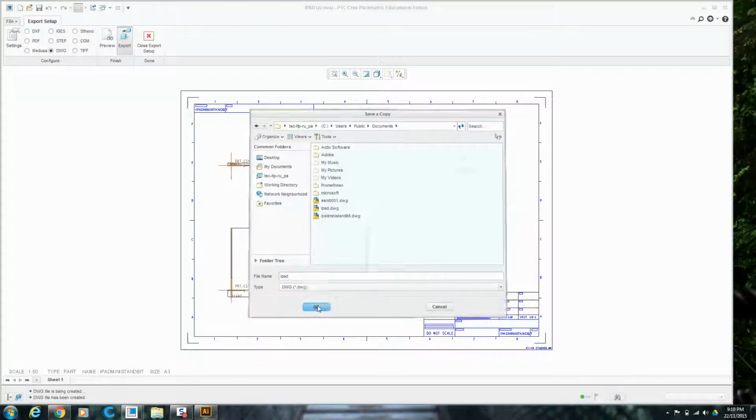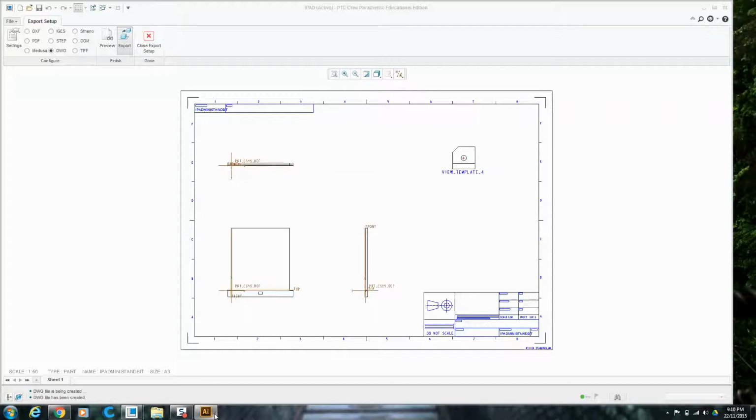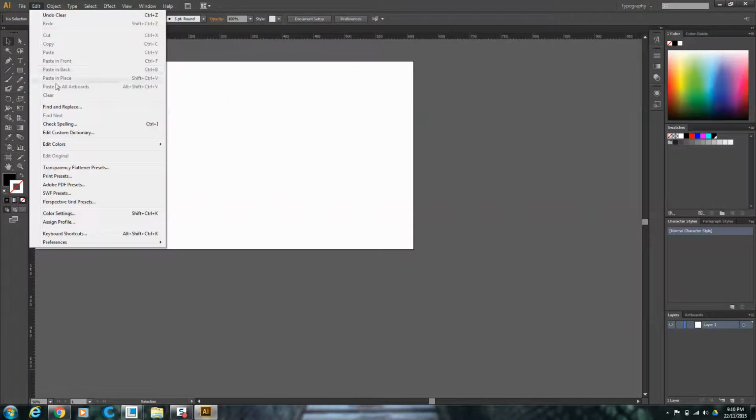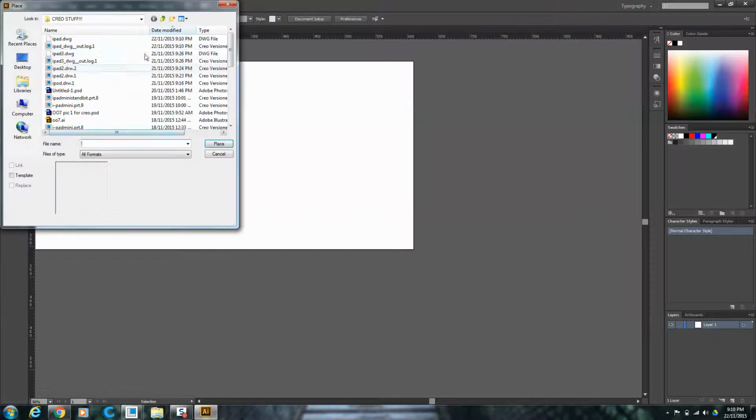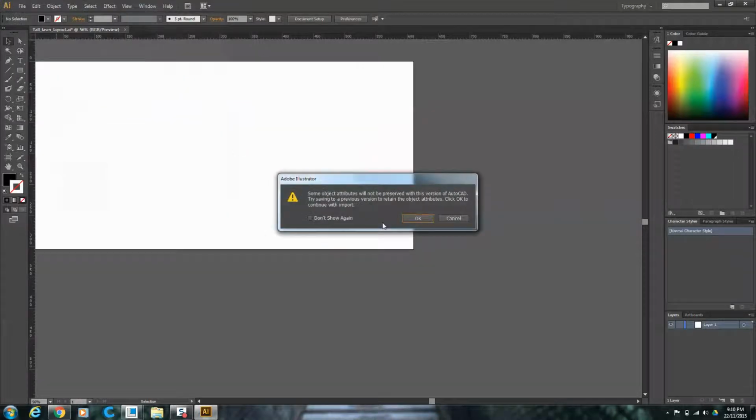I must have brought the wrong file. Let me just double check that. File, place, there it is, iPad.dwg. Okay, here we go.